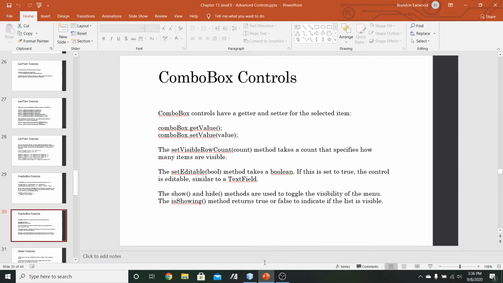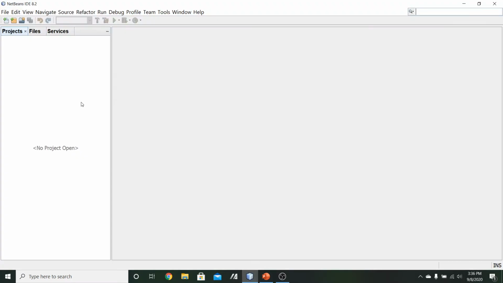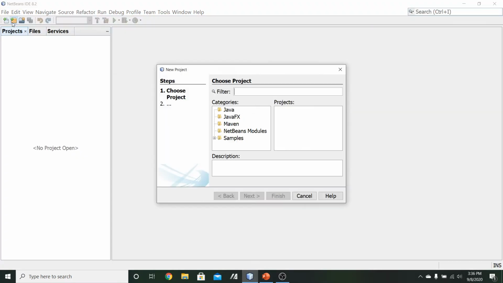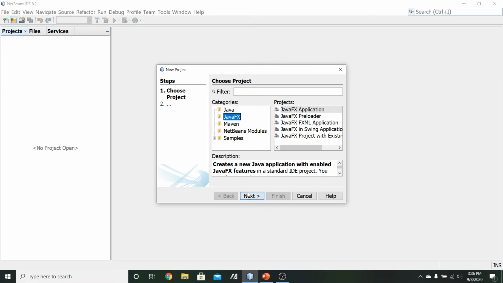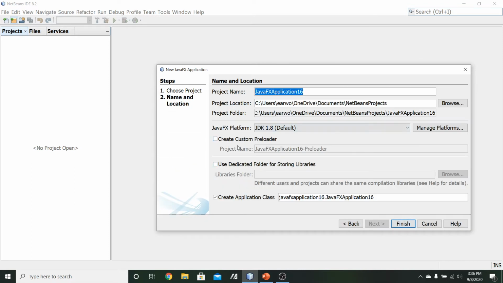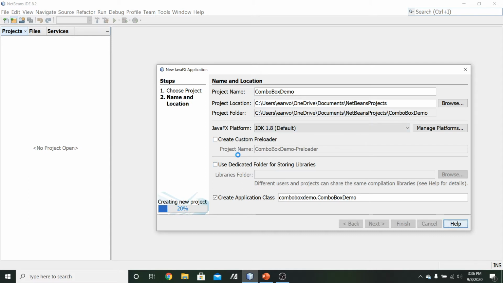So we'll come over to NetBeans. We'll go ahead and create a new project. So we'll go ahead and make a new JavaFX application. Click Next. So for this one, this is going to be my ComboBox demo, using this to demonstrate how the ComboBox works with a fairly simple program. Go ahead and click Finish.